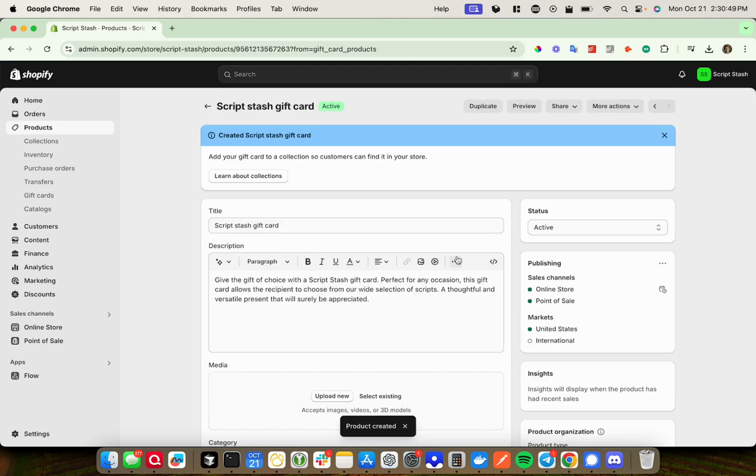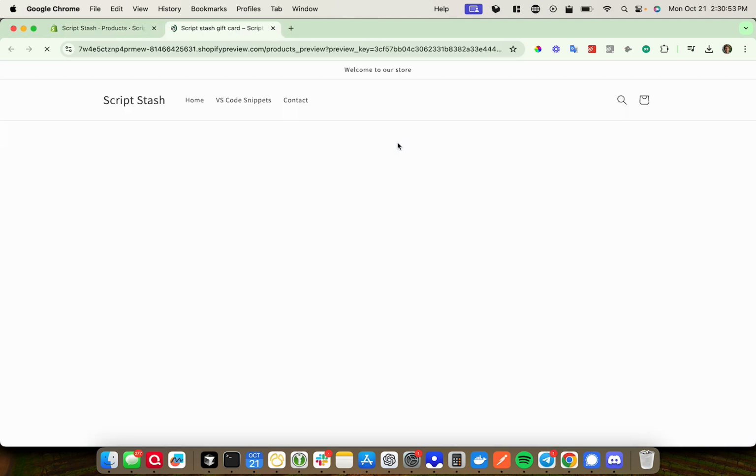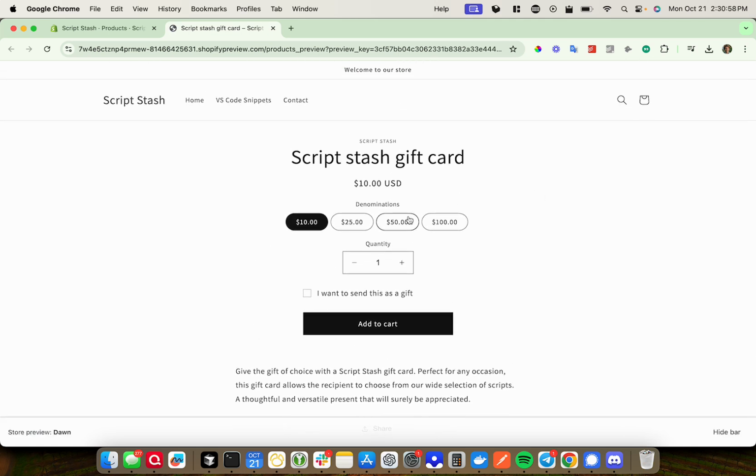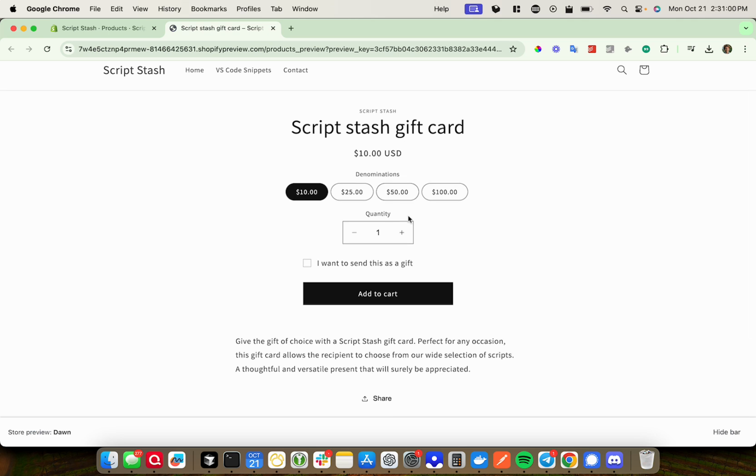And now that product is created. And if I go ahead and preview this page, you can see you can buy a script stash gift card here. And you can use this at the store.